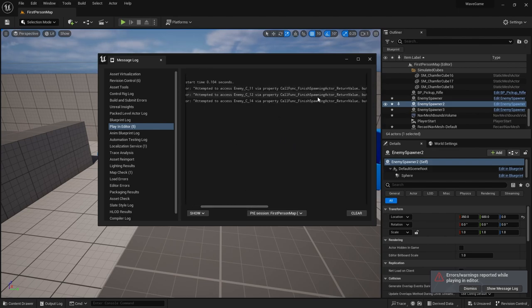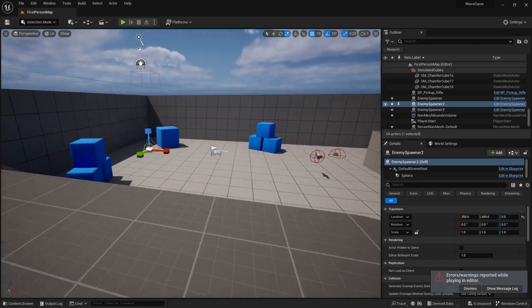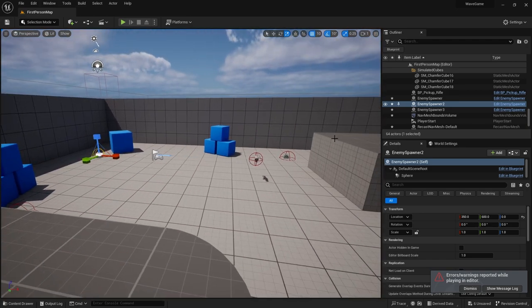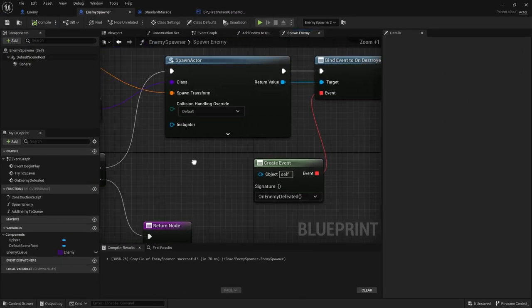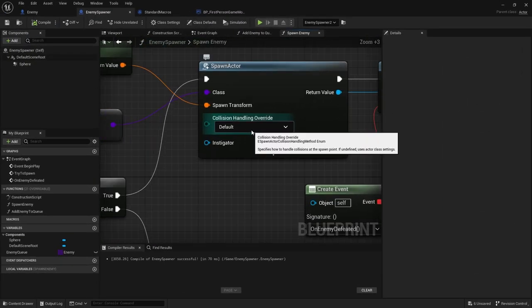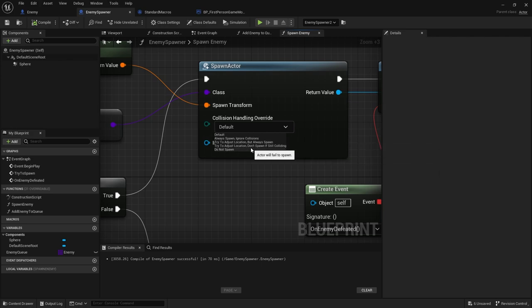So this being spawning, by the way, this finished spawning actor, these errors happen when there's something blocking the spawn of it. So what we're going to do is we go to the enemy spawners and just fix that slightly and change the collision handling override to try to adjust location, but always spawn. Do that. There you go.